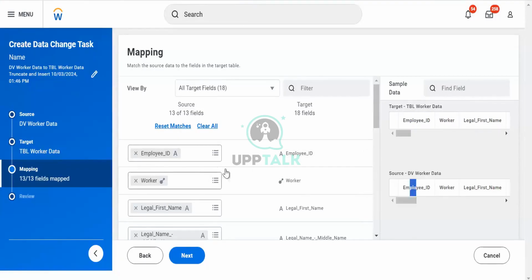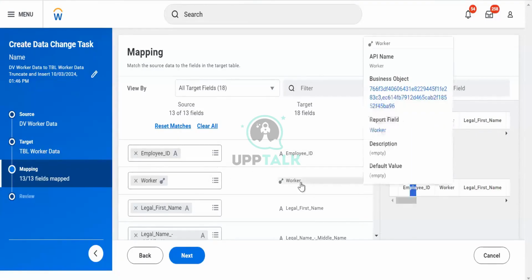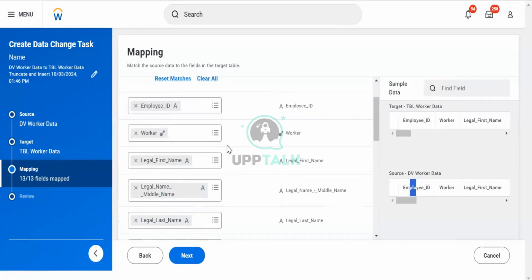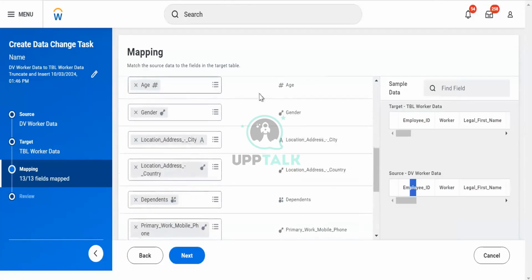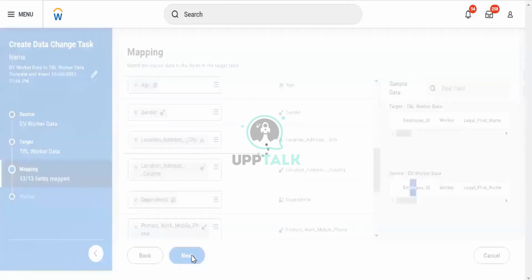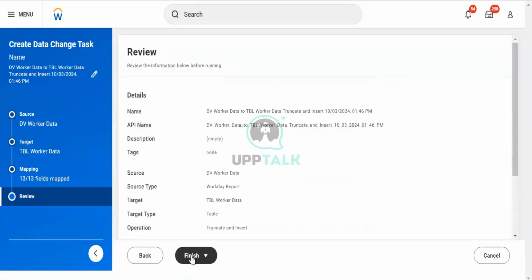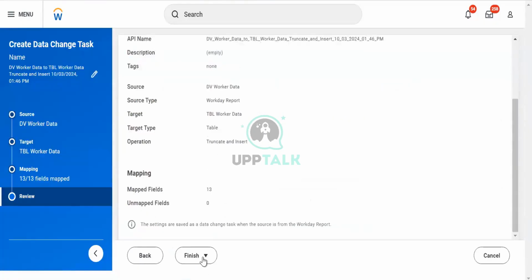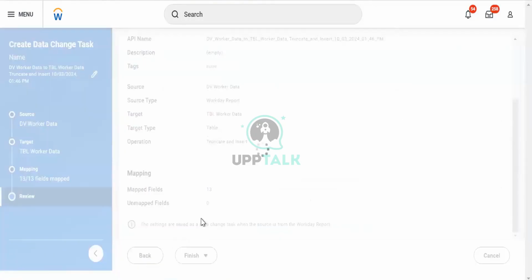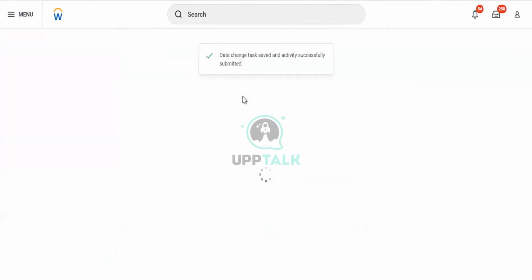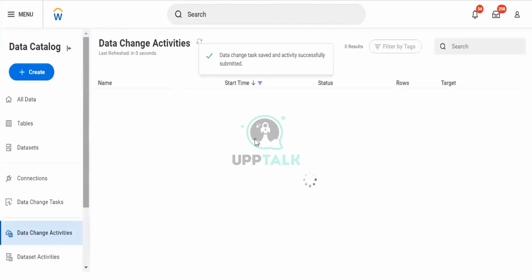They're basically mapping what output should go in which field, but we should be sure that the data types should be the same. This is text format, this is text format. This is instances, instances, and date, numeric is numeric. Give next and give finish. Save and run now. When we give save and run now, that particular thing will be created over here.